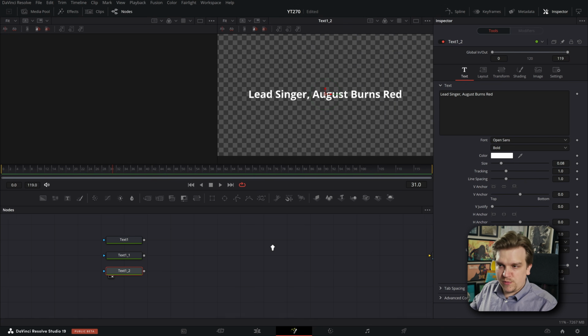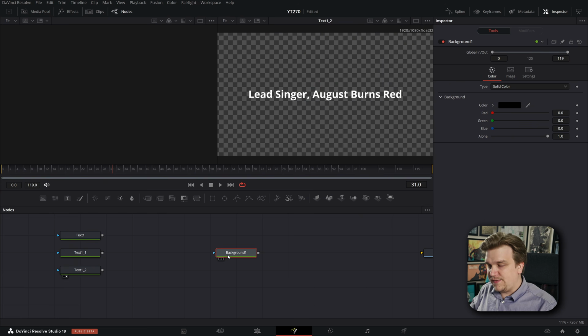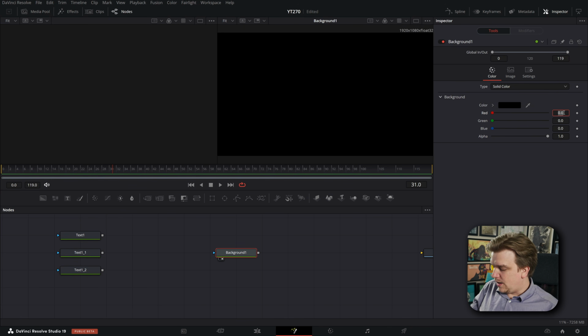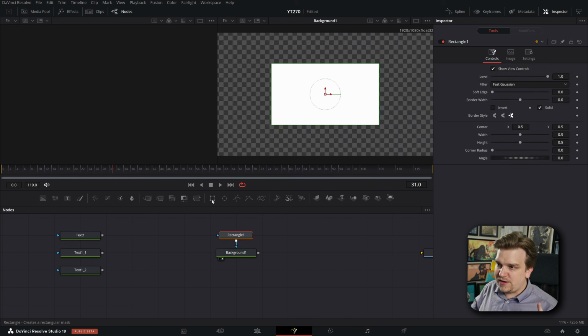Now, there are a few different ways you could add a background. For instance, you could create a background node. By default, this is just all solid one color. If I wanted this to be white, I would change all these color values to 1, so it's white. And then with that selected, I could click this rectangle button, and that would mask that background.